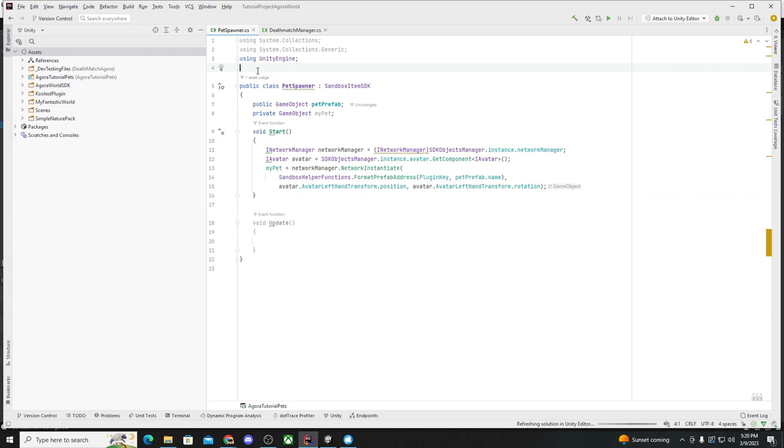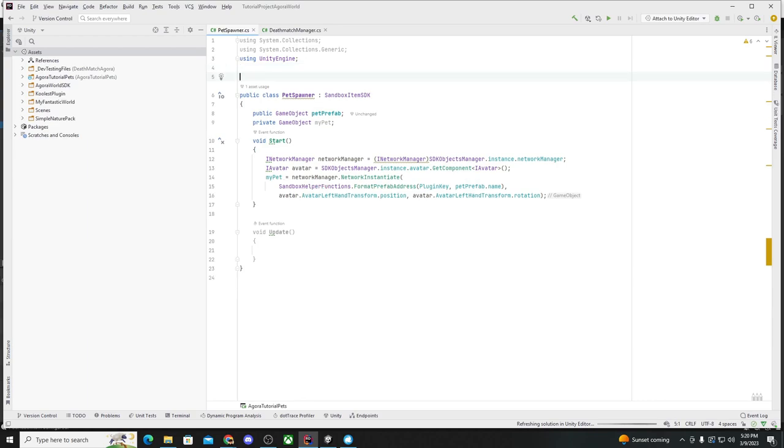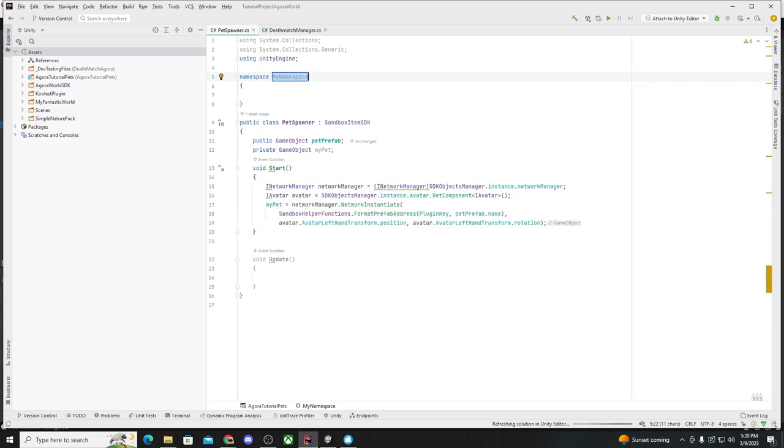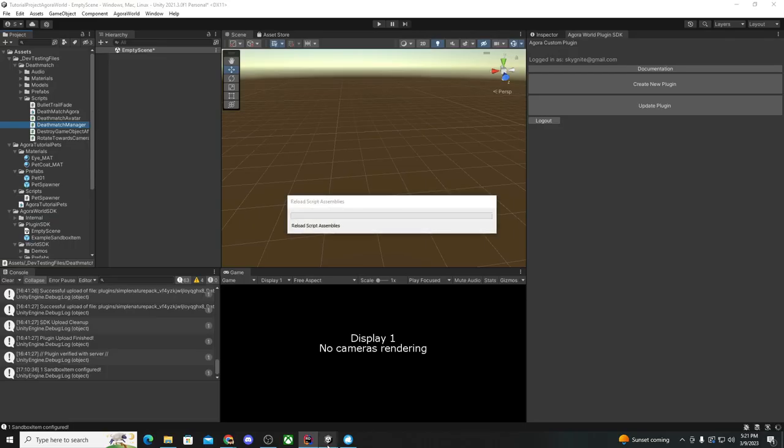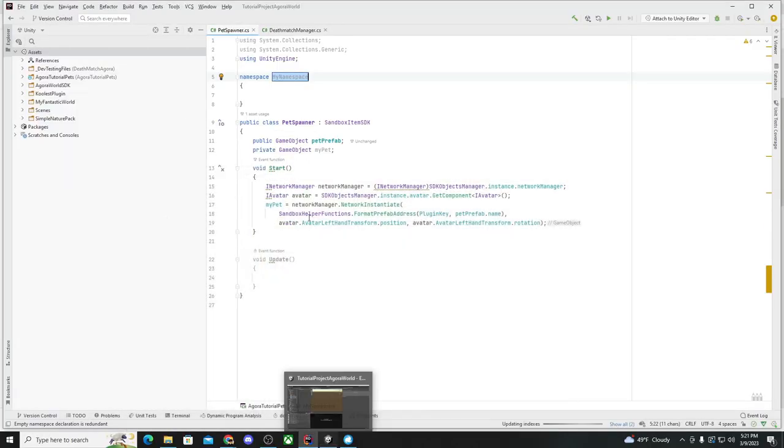Actually, there's one last thing we almost missed. This will work, but we really highly encourage you to use namespaces, because if you don't, then people using plugins can have conflicts. Even with namespaces right now, there can be conflicts, but we're working to see if there's a way to make that not happen. But namespaces are gonna greatly decrease the chance of conflicts. Basically, what I mean by namespace is you just say namespace, and then you name it. In this case, our namespace is Agora Tutorial Pets.